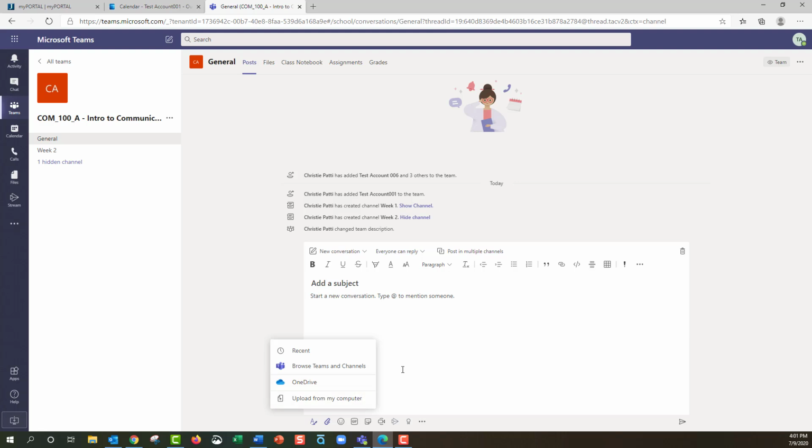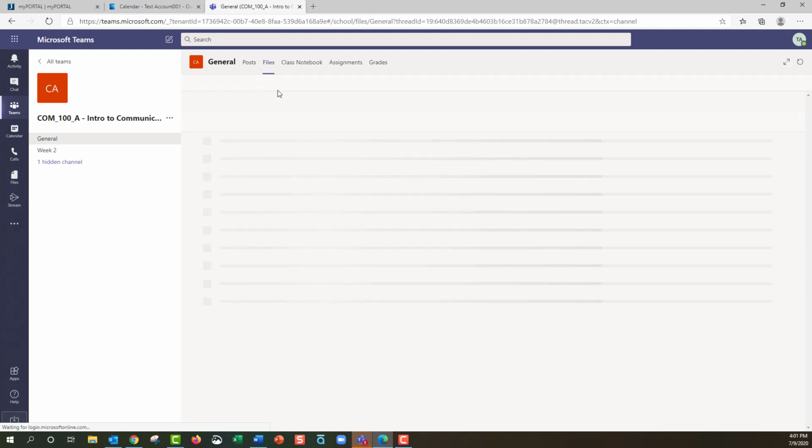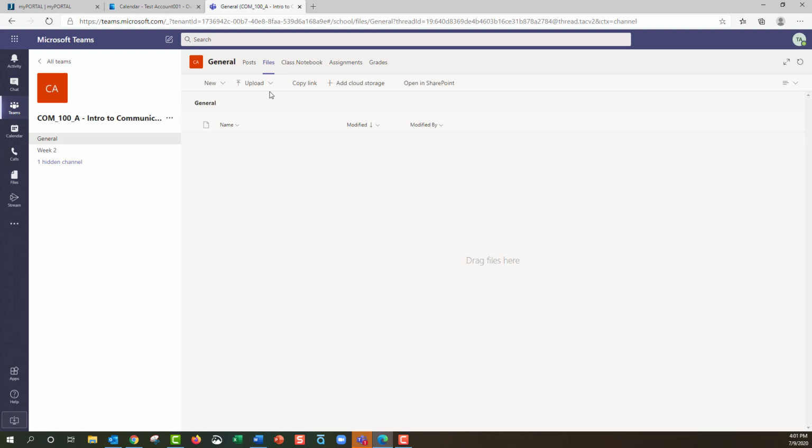If you do include a file, it will be included in the chat or the post history located here, and it will also be located here under the Files tab. Therefore, anyone within the course can access these files during the period of time that the course is in session, and you can also edit those files from that listing as well.